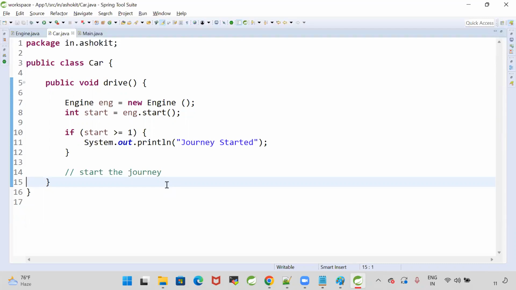So guys, here I'm creating the object for the engine class, and that is called composition. By using inheritance, we can access one class's methods in another class. By using object creation also, we can access one class's methods in another class. But what is the problem?